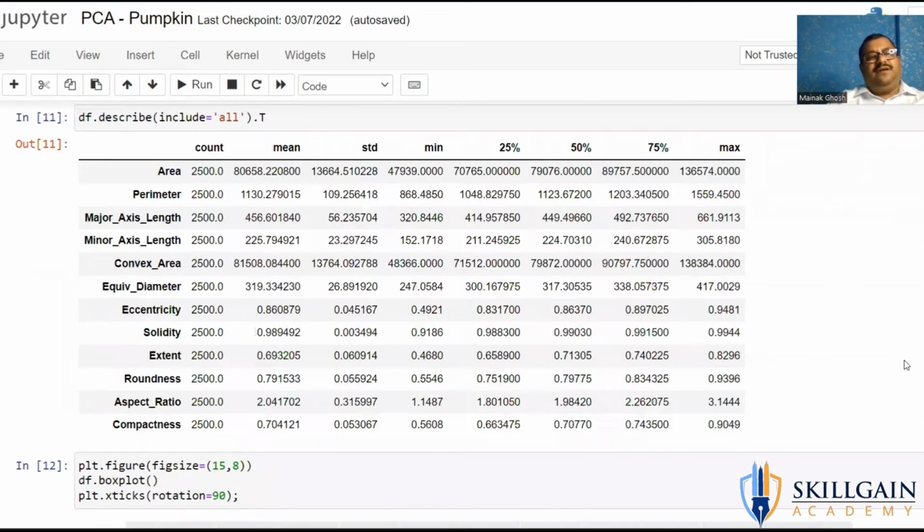Then we see the 7-point description for all the numerical features: counts, the mean value, standard deviation, minimum, maximum, and the 3 quartiles. So this 50% quartile is nothing but the median. If you see, for all the variables, mean is very near to median, the 50% quartile. That means basically they are very near to normal distribution, and that is the first assumption made by principal component analysis. So our data set is to some extent a good fit for principal component analysis.